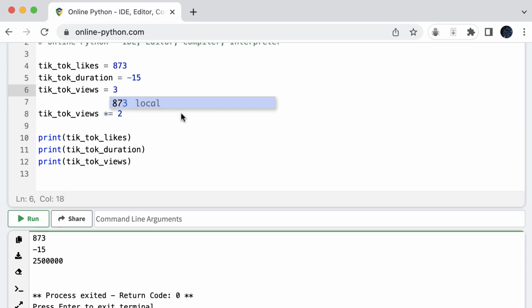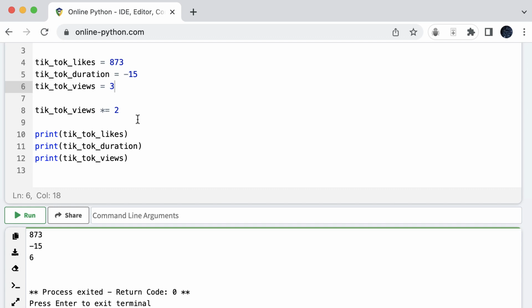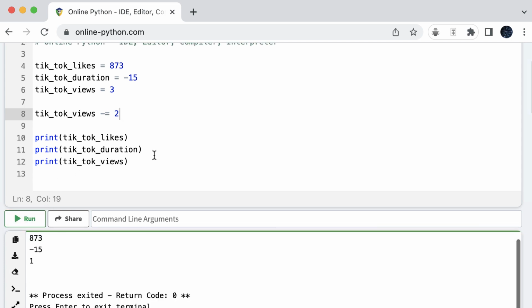If we updated this number, just to easily see the calculation here and run this, we can see that multiplication was completed. You could also subtract 2 and run it, and we get the value of 1 when the value was set to 3.